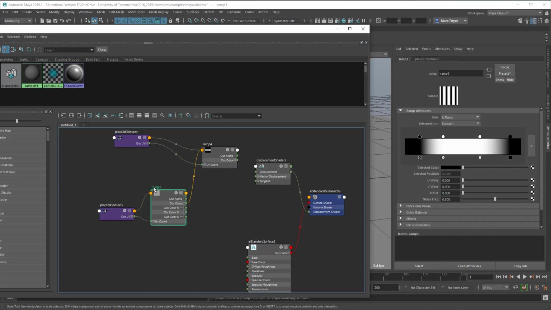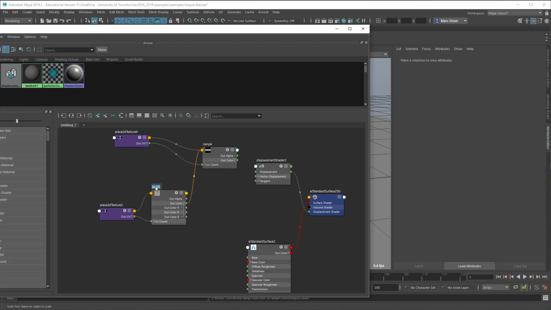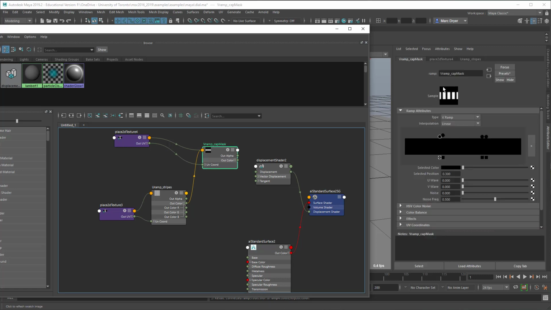So let's just rename these so it's a little easier to see. So this is the U ramp stripes, and this one we'll call the V ramp cap mask. Right, so those black areas are saying don't displace anything, and this is the area where the caps are in the UV map.